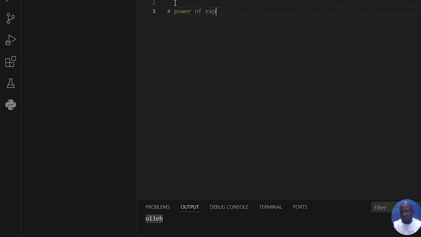Power of exponentiation. Imagine that you are being asked to determine the value of 2 raised to power 3. This should be 2 times 2 times 2. And if you have 2 raised to power 4, it is the same thing as 2 times 2 times 2 times 2. So it may be very overwhelming for you to determine 2 raised to power 4.